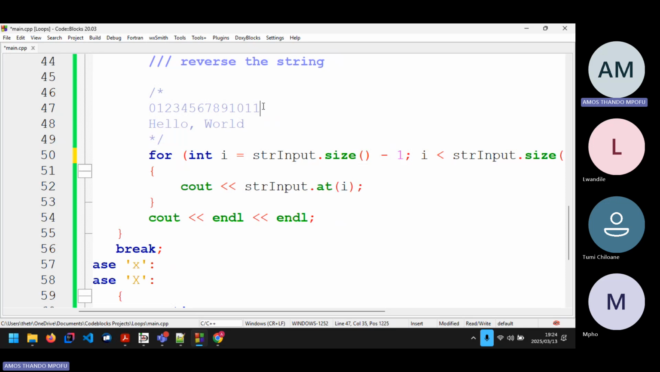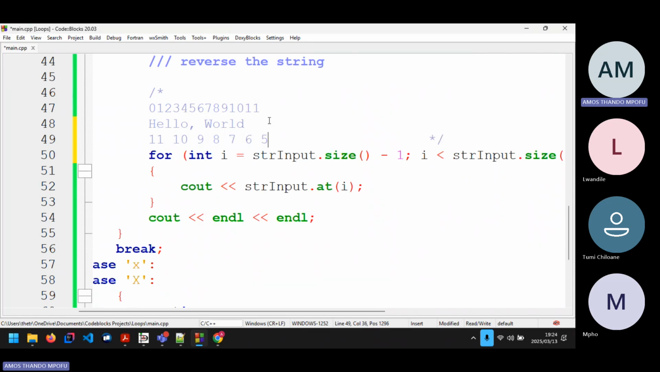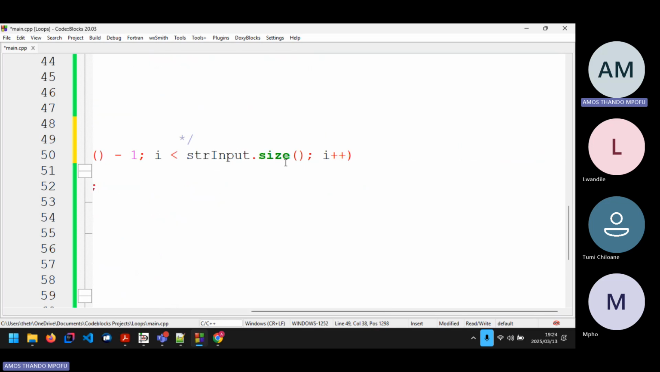But then if I'm starting from this position and I'm going in that direction, think of it in terms of numbers. If I'm starting at 11, then 10, then 9, then 8, then 7, then 6, 5, 4, 3, 2, 1, right? What is the difference here? It's minus 1. So instead of i plus plus, I need to say i minus minus.